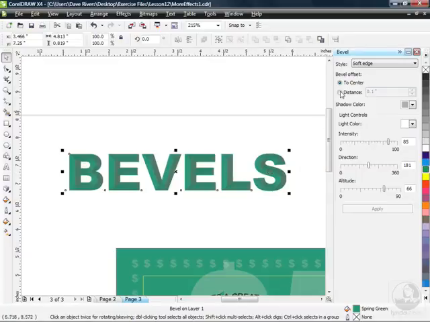So I'm going to change my distance, and I'm going to knock this down to about 0.07. Click Apply. I like that better. Beautiful. Now there is another option, and that is Emboss.